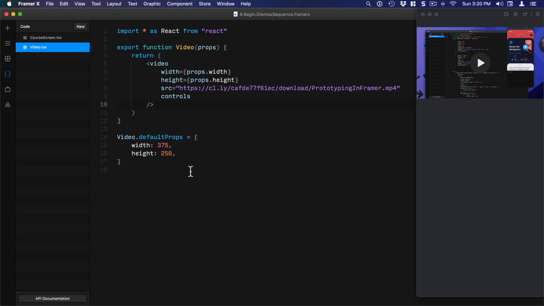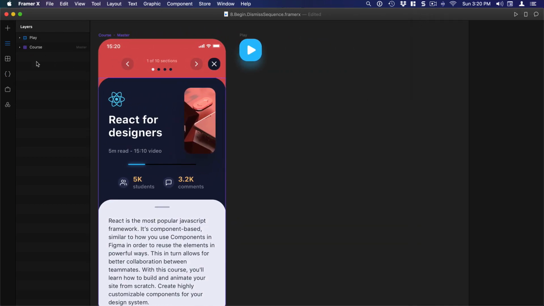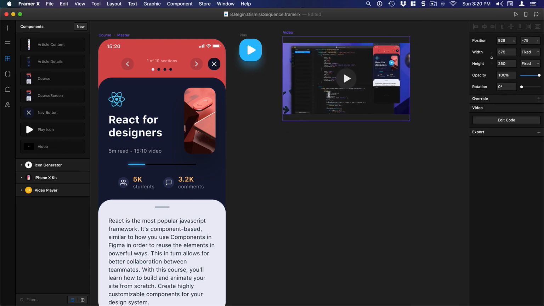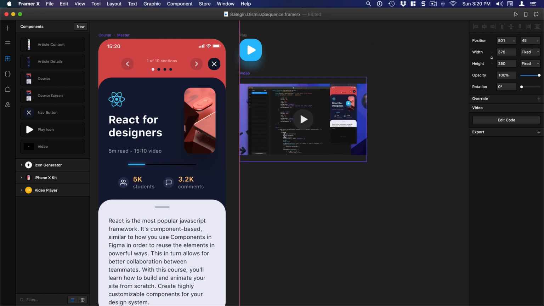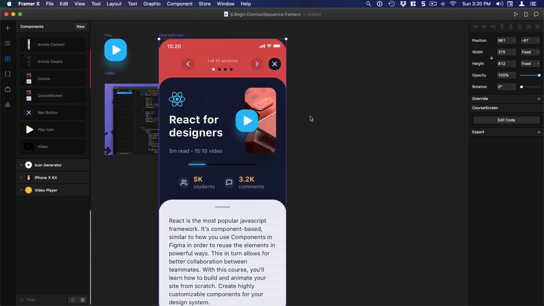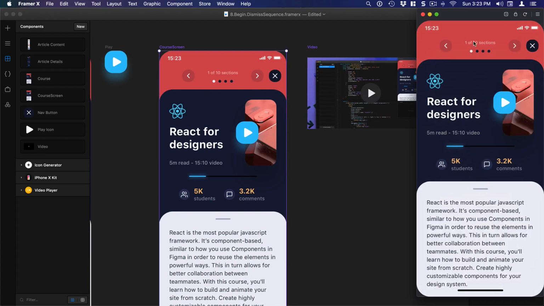This video component is not even using anything from Framer, so we can essentially use this as a production-ready component. And we can go back here and we can even just drag those components that we created, such as the video, and it's working perfectly as a component. And we have also the course screen. So I'm gonna put it right here and put the video right here. And I can preview my work and it's beautiful.